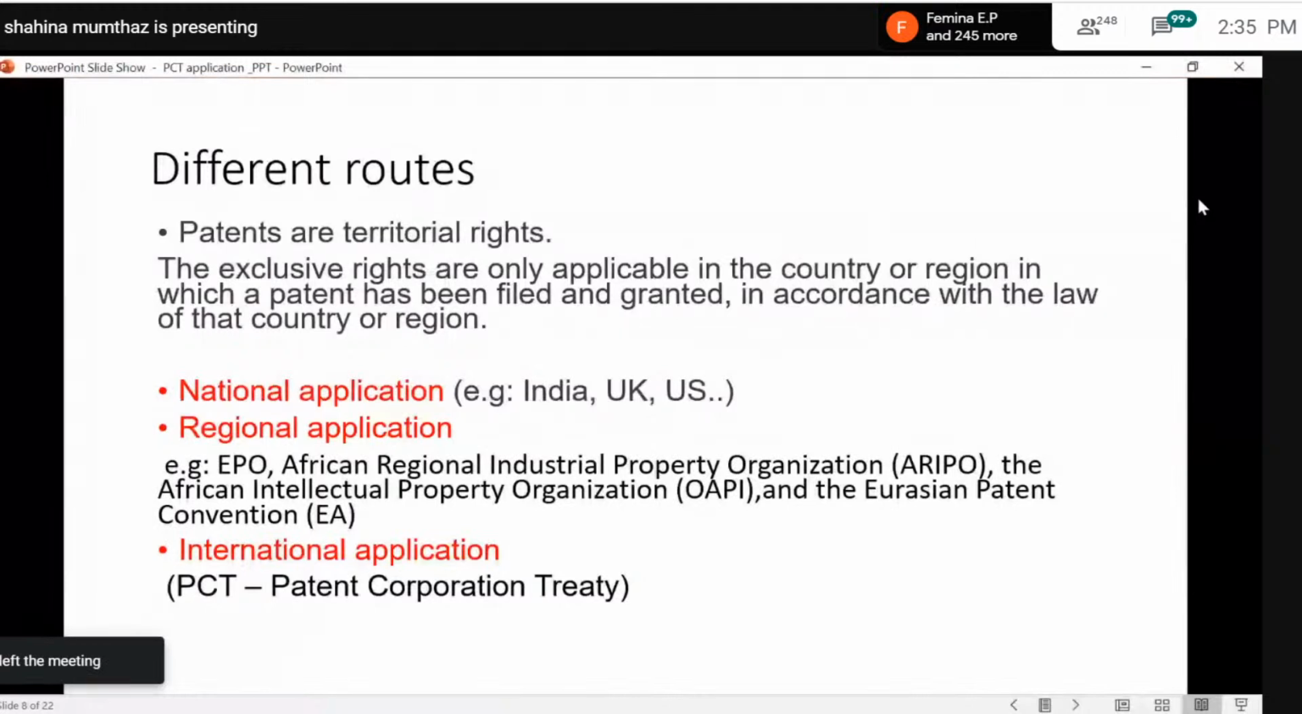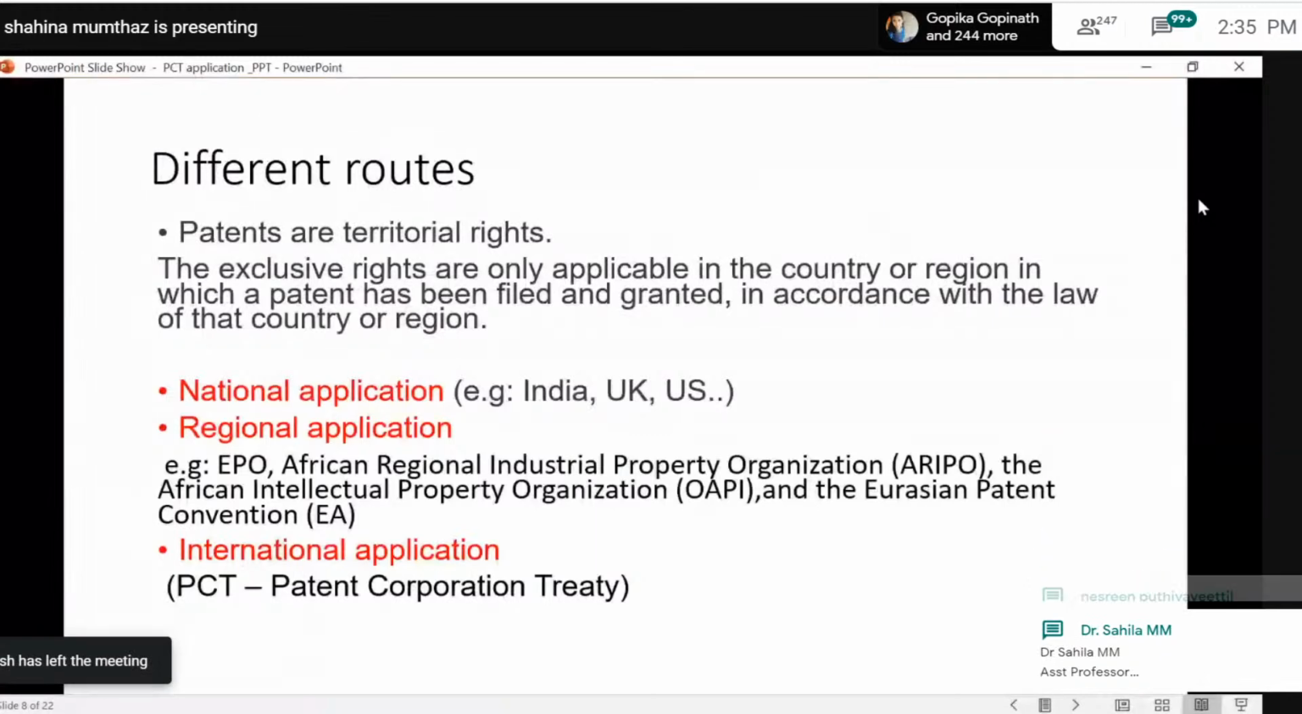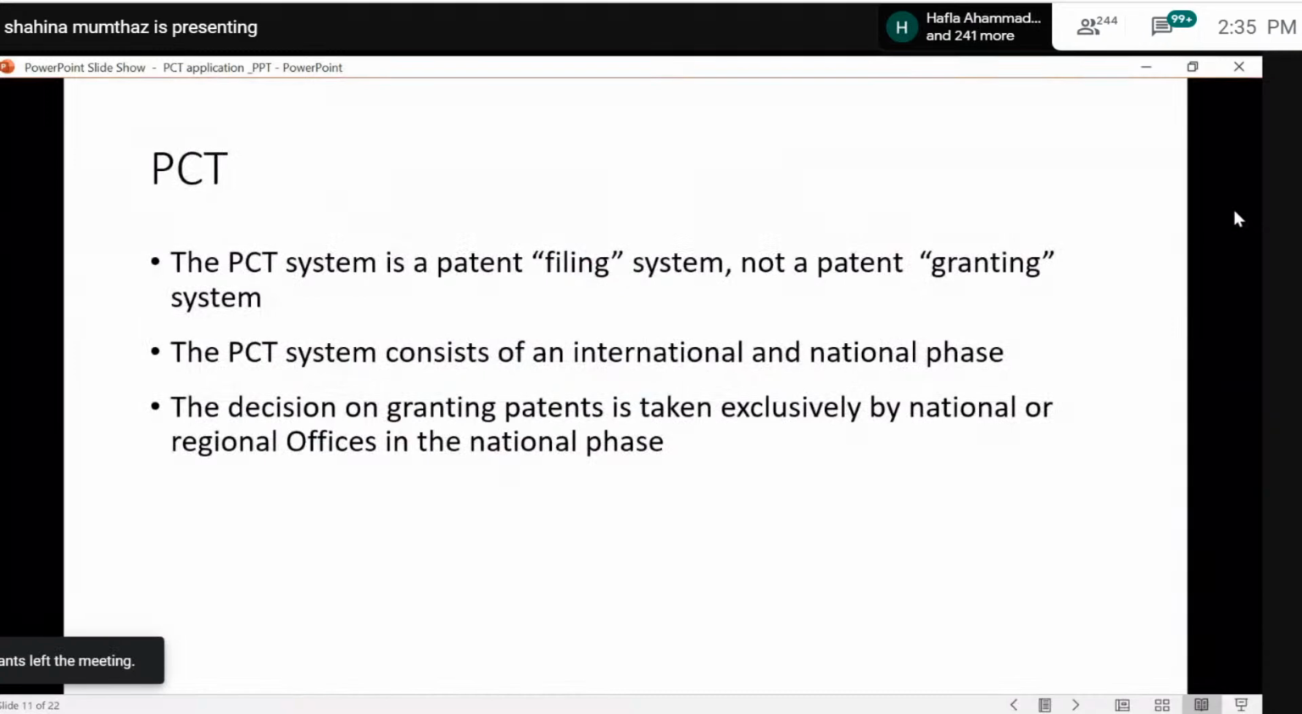And another way, which is quite popular, is filing an international application, which is also known as a PCT application, abbreviated from Patent Cooperation Treaty. So the PCT system has two different phases: the first one is the international phase, followed by a national phase. The advantage of this PCT type of international filing is that you have one filing which you can use to later enter into many different countries.